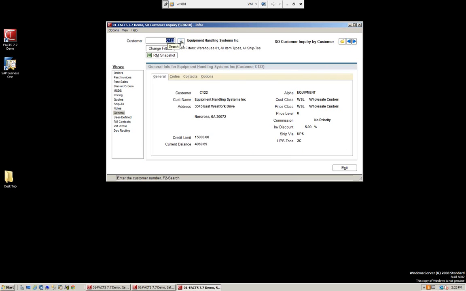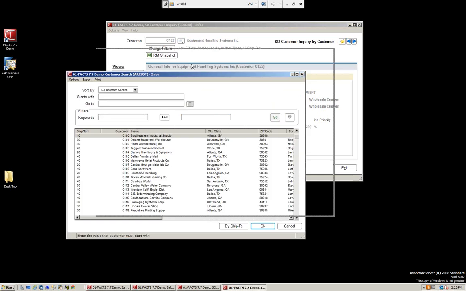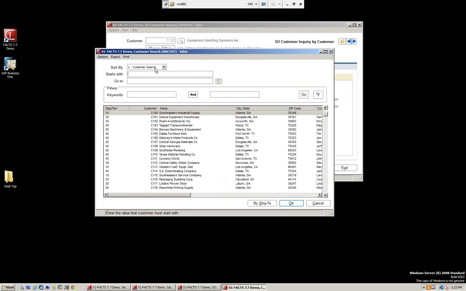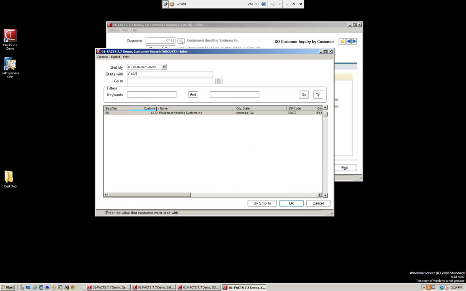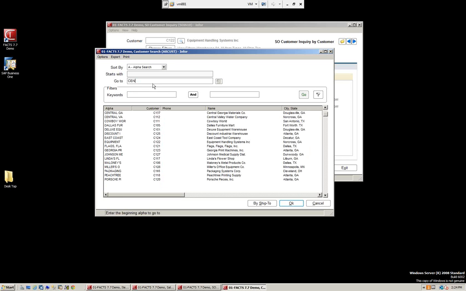So now I'm going to go back into F2. I'm going to highlight, and you can see what happened. Now I have the customer search first, so I'm searching by customer first, and I have my sales territory as the first column. So if I put in, say, C122, I'm going to find the C122. Before, I was set for alpha search. So if I set for alpha search, and I say starts with C122, it's not going to find it because it's searching by alpha. If I type in CEN for central, it'll find it.